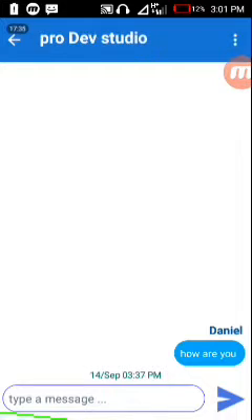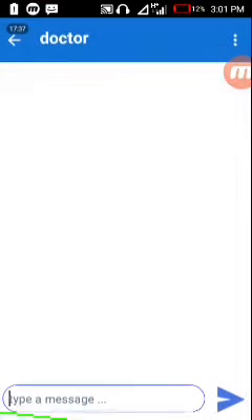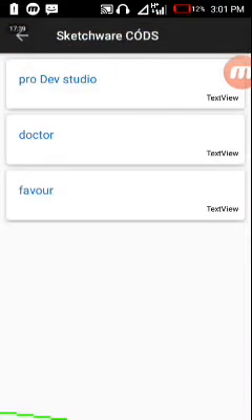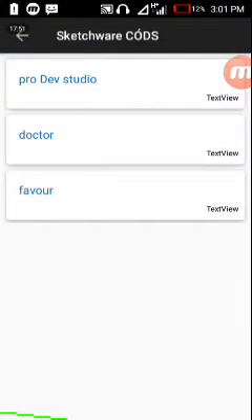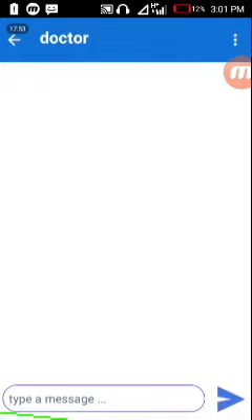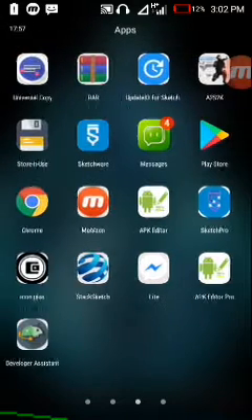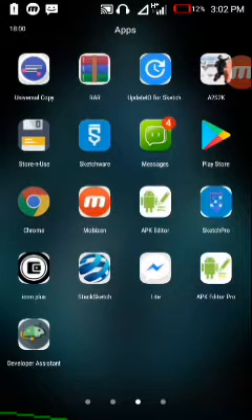So you see, messages that appear for Pro Dev Studio do not appear for any of the other users. Now when I click favor, it shows the messages which I sent initially to favor, and favor can also send messages to me which the other users will not be able to see. Now let me show you my Firebase database.